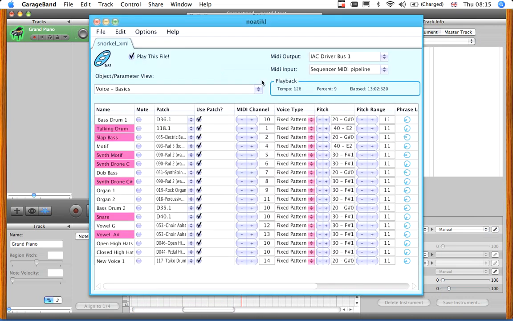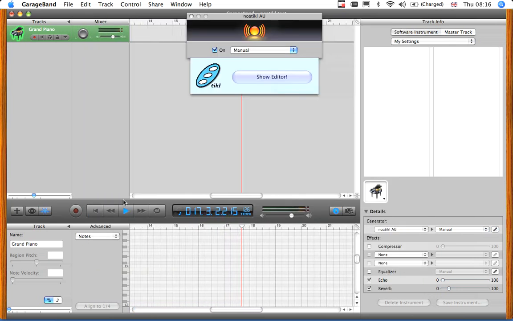Incidentally, if we re-show the noatikl editor, you'll see the voice cells all flashing to indicate that a voice is playing. So it's that easy to use.